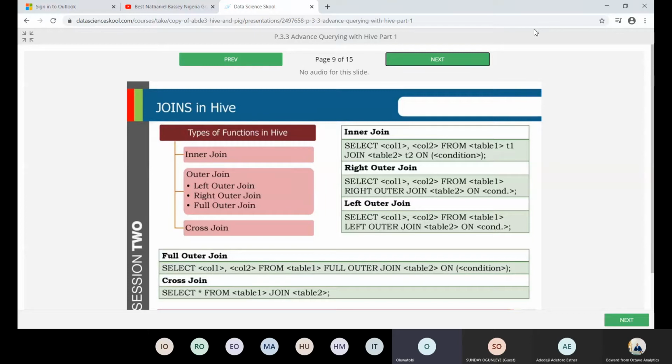While the left outer join is all that is in the left table and all that matches what is on the common table, is going to show for the left outer join. And then for the right outer join, it basically shows all that is in the right table and then the common column from the left table will join. All right. Thank you.